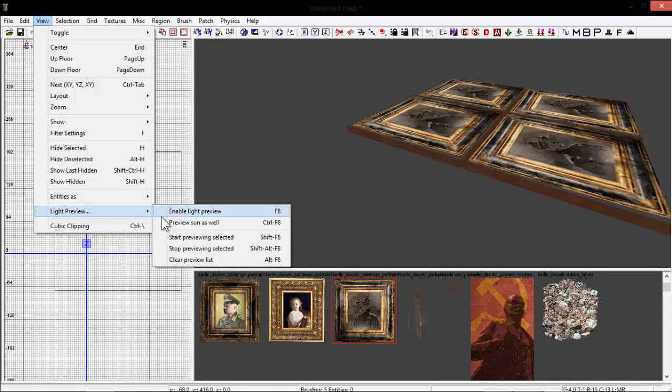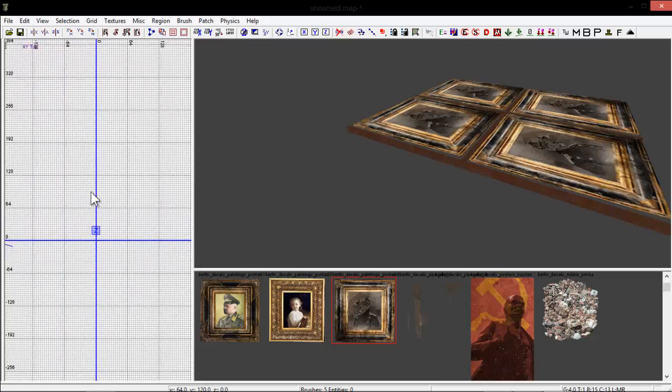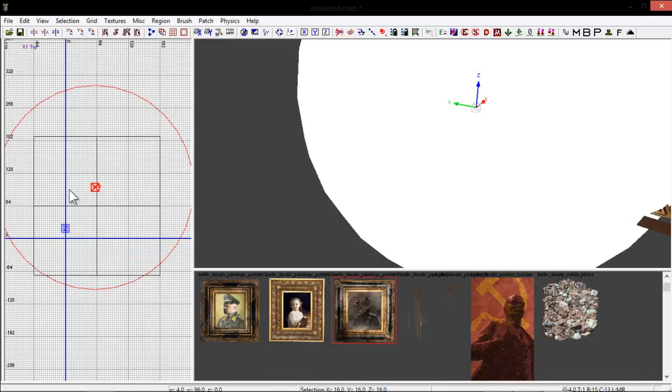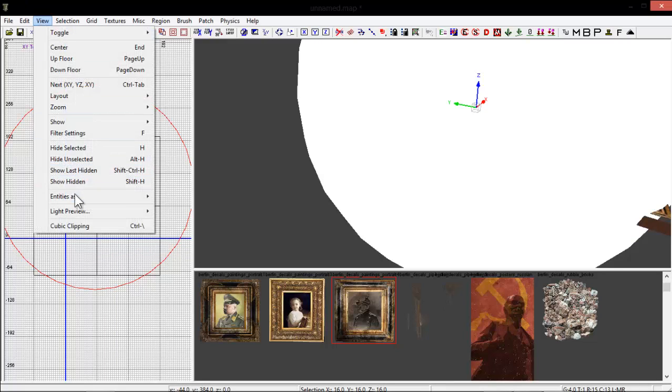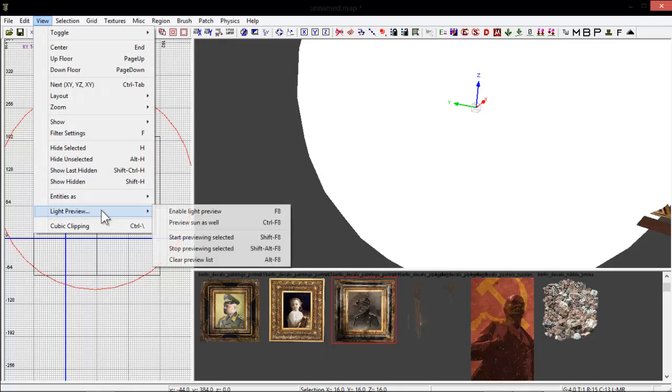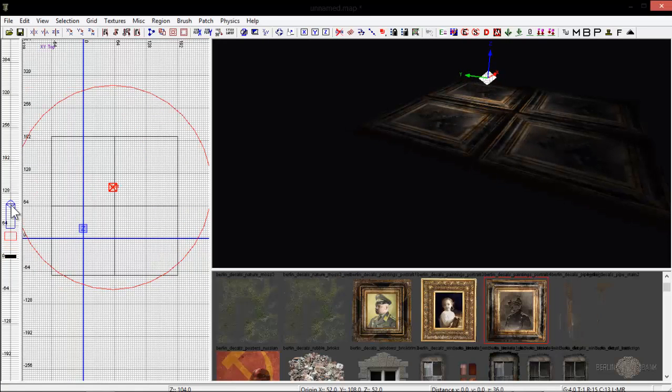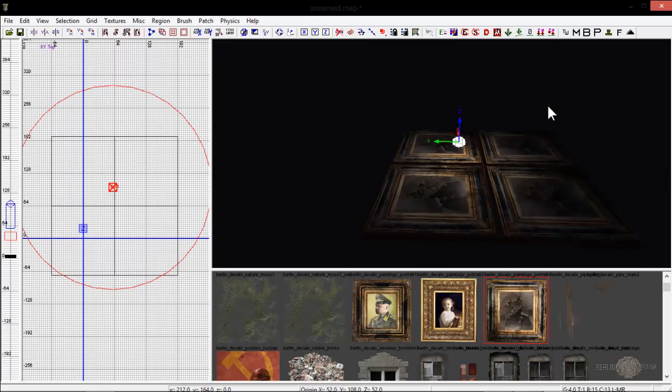Light preview will allow you to enter a light preview, which will show how your map will look in the light. Unfortunately, you've got to select your light, so we'll show you how to add a map light. You right click in that and go add light. Alright. Now press F8, the shortcut key, or go View, Light Preview, and then Enable. From here you can see what it would look like.